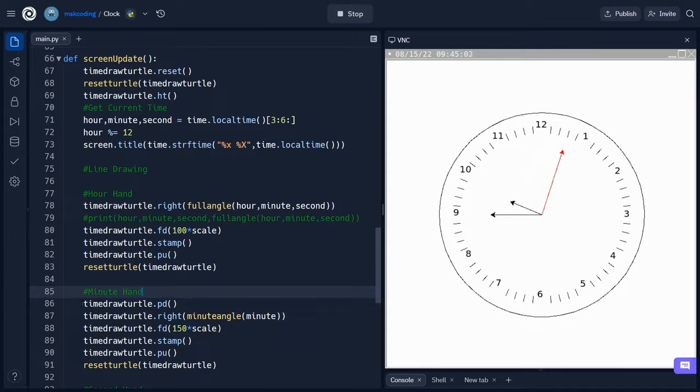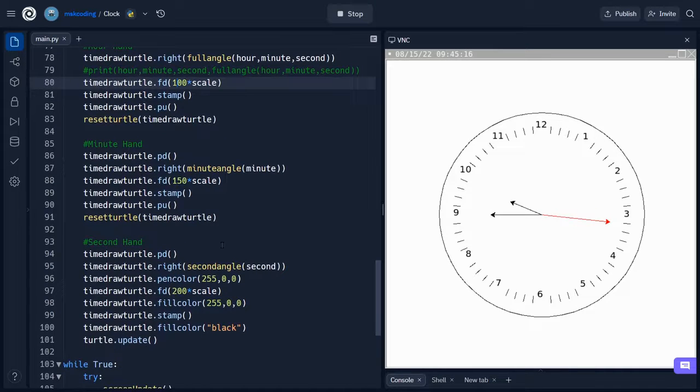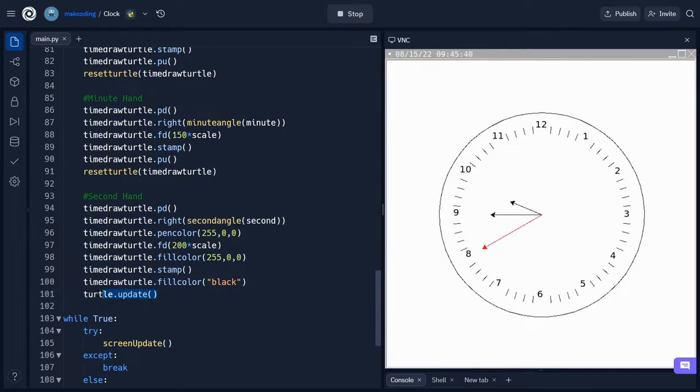Minute hand, pretty much the same thing, but we use minute angle instead of full angle, and 150 times scale instead of 100 times scale to make a longer arrow. And for second hand, it's basically the same thing, but second angle. And actually, we changed the color. So we changed the pen color to be red. And this time it's 200 times scale for the length. And then we also set that to be red. And then we do stamp. And then we change it back to black. Change time draw turtle back to black. Then we update the screen.